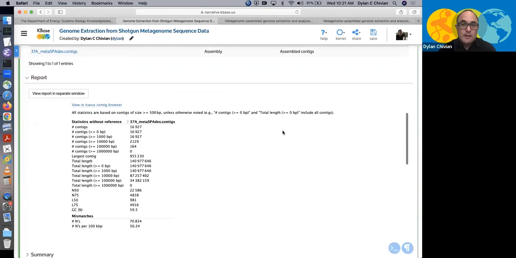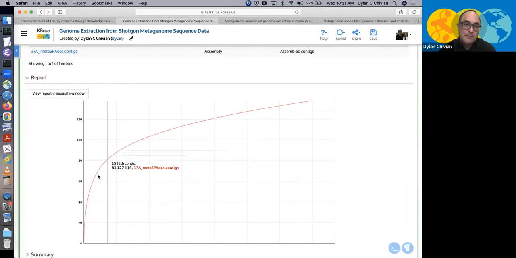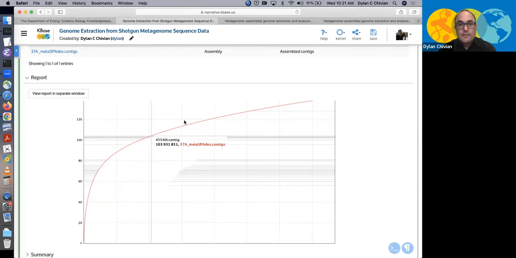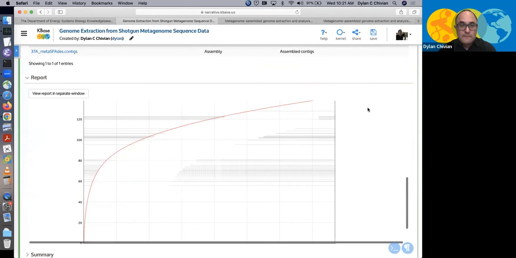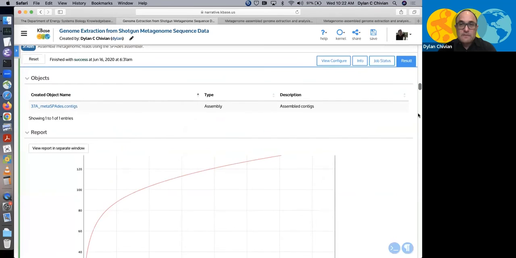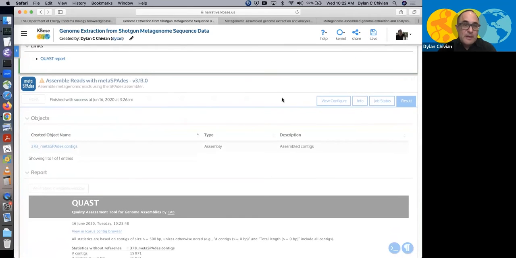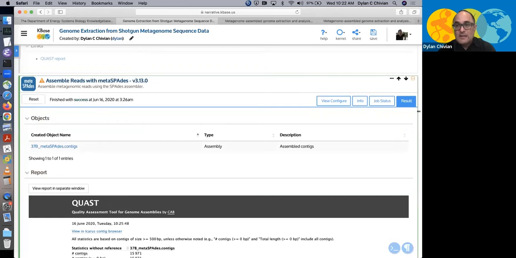And you get a quast report from that assembly. So it'll have an accumulation of sequence plot, and so on. But let's skip that for now, because we're going to come back to it. So we do a 37A assembly by itself. We do a 37B assembly by itself.